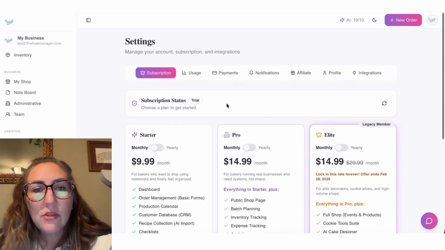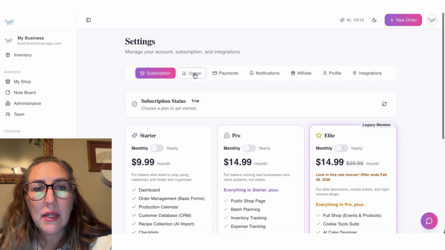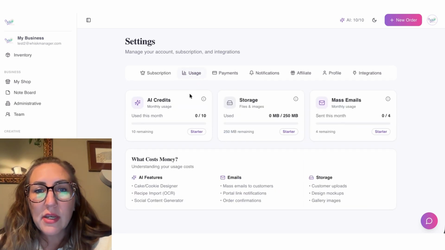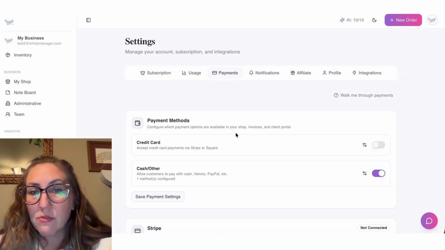And here in settings, you can see your subscription status. You can upgrade your subscription plan. You can view your AI usage and the credits that you have in storage, emails, and AI. And it just explains that down here. Payments is where you're going to set up your payments for people to check out.